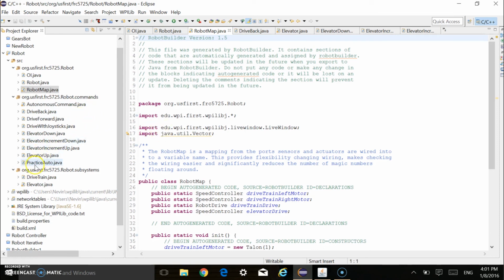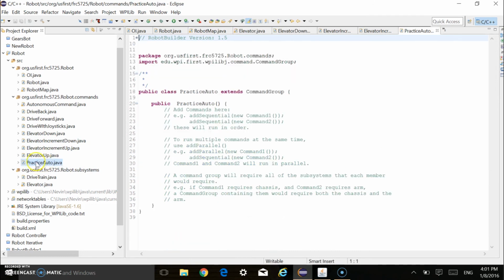We created a command called practice auto, and it was a command group, if you remember. If I just open this up really quickly, notice it wasn't just a regular command, it was a command group. Command groups are nice because you can grab your other commands and throw them in here, and it's very easy. And so in my autonomous, let's just make a very simple autonomous.